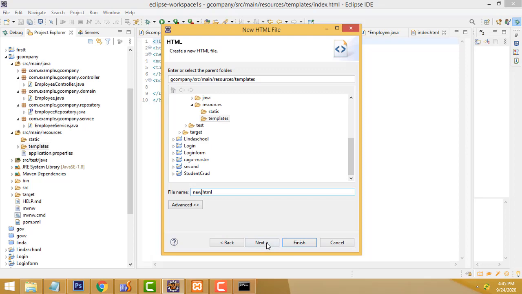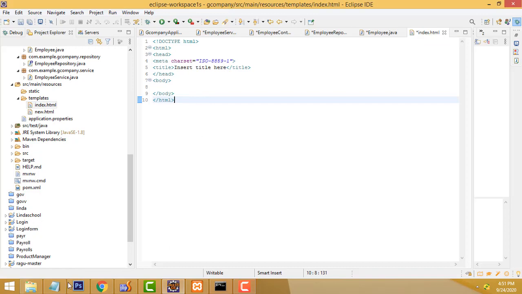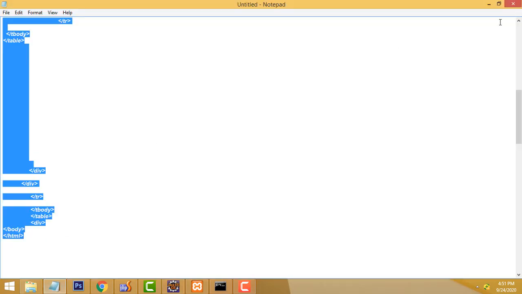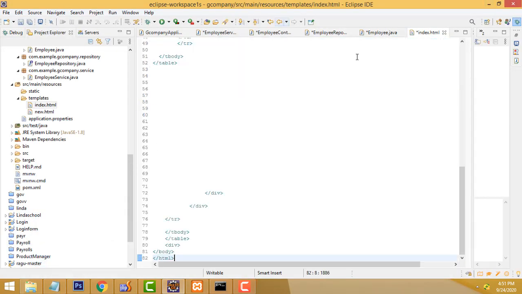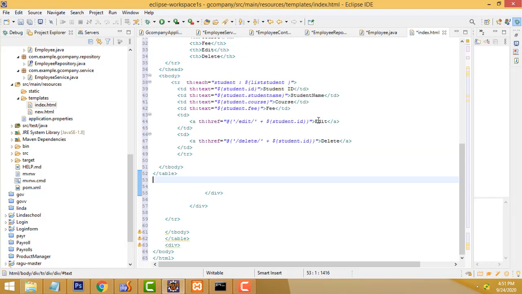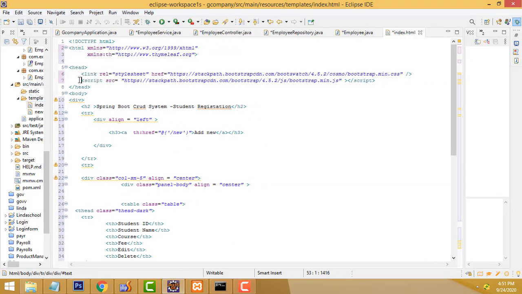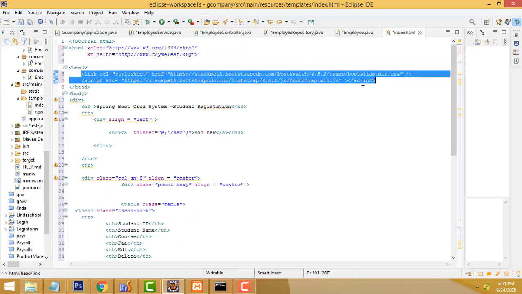Alright, new.html. I'm going to create another file, new.html. Now let's link them. In index.html, first I'm going to make the template. Control C to copy and paste it here. All this source code I provide on my website, so don't worry about that. Here are the Bootstrap links. Inside the head tag I have pasted it here.